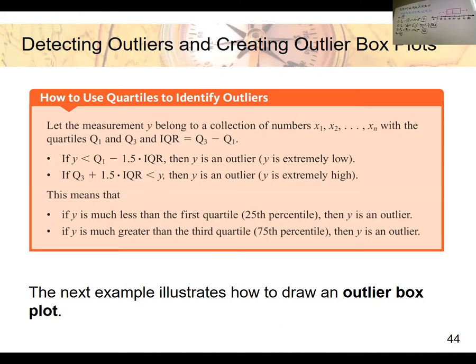All right, so here is how we can use quartiles to identify outliers. Here we're going to let the measurement y belong to a collection of numbers with quartiles Q1 and Q3 and IQR, which is short for interquartile range. That's equal to Q3 minus Q1. Interquartile range is going to be the difference between those two quartiles, Q3 and Q1.